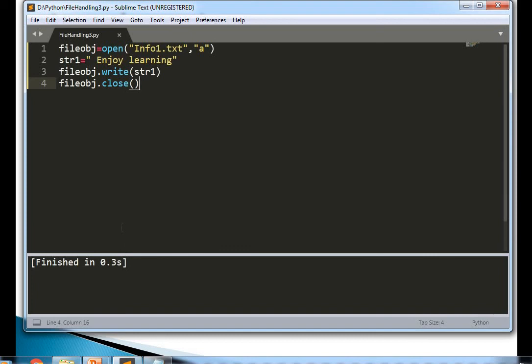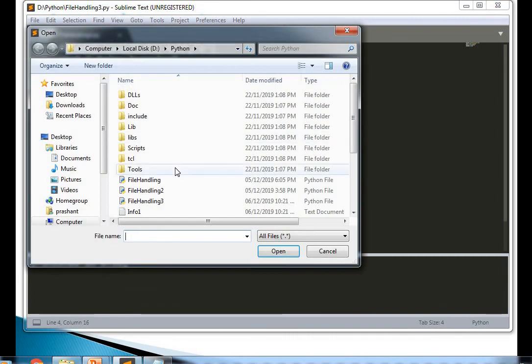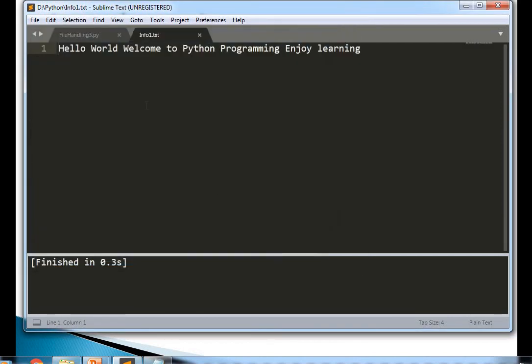I'm going to open the file info1.txt. Okay, now observe the change. The previous content is as it is, hello world, welcome to the Python programming, and this is the new content that we have appended at the end of the existing content. This is how the append operation works.